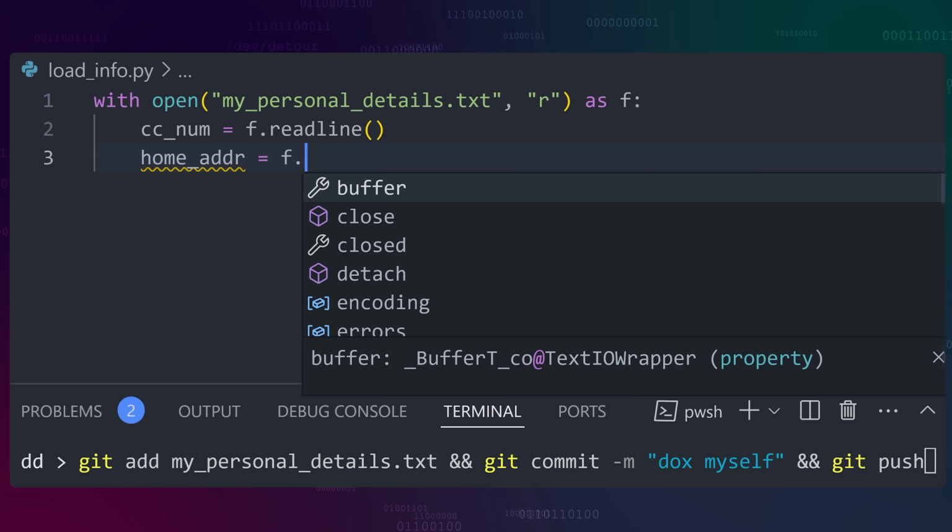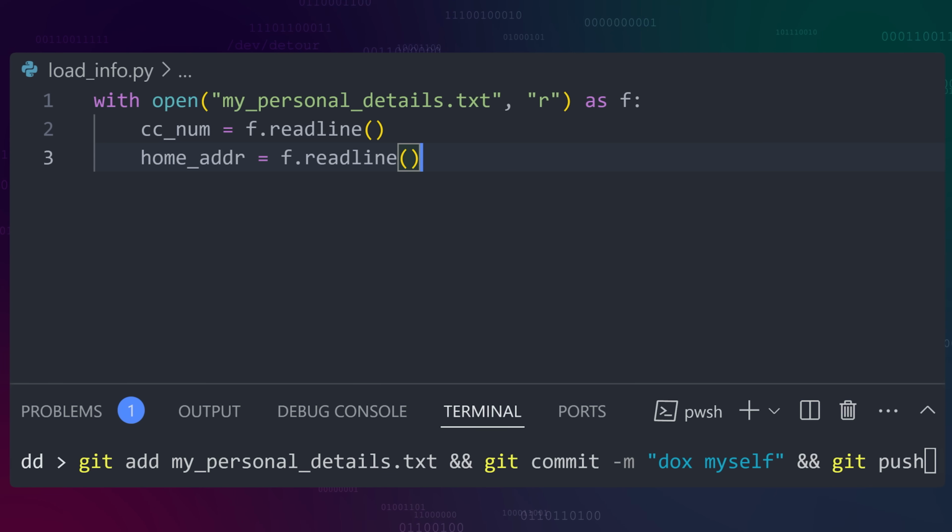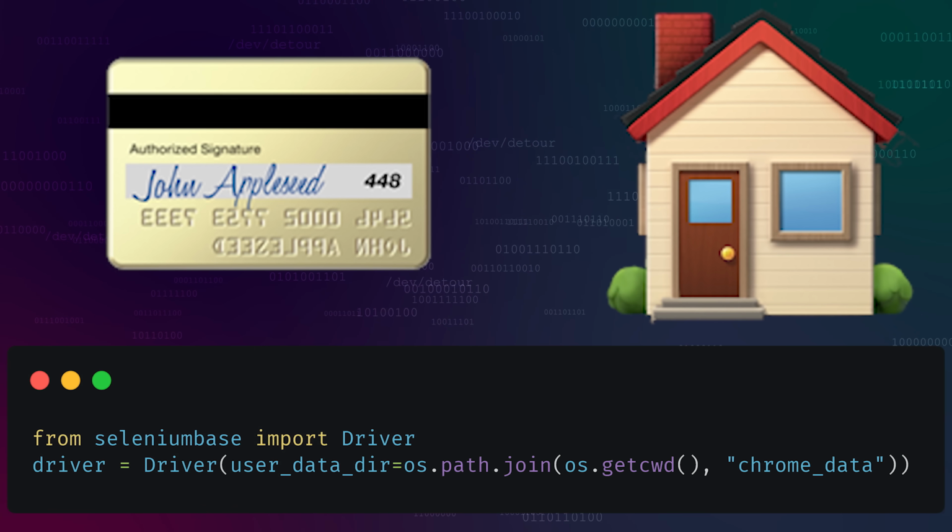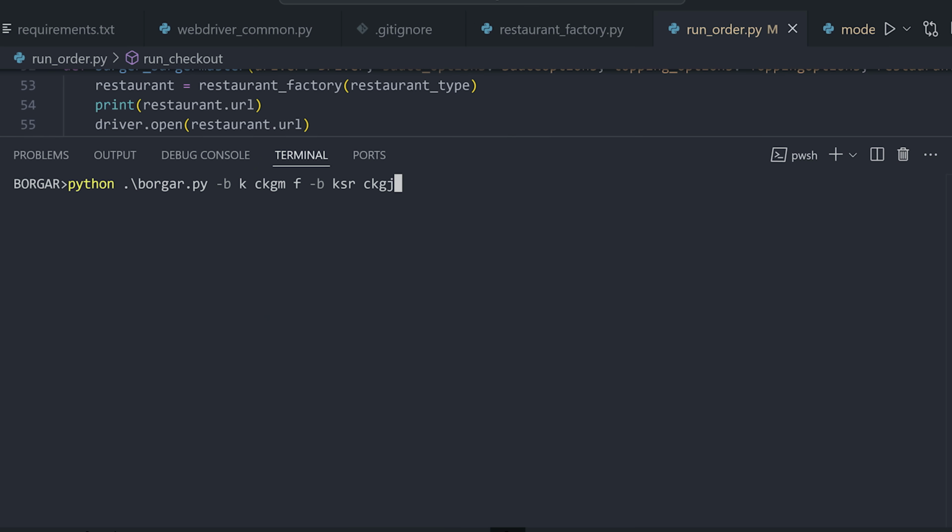I don't even have to code out entering my credit card number or my address every time, because I can save that in a Chrome profile that Selenium can load. This is all pretty good. Now let's try it out. You'll see some of the elements highlighted before the program clicks.